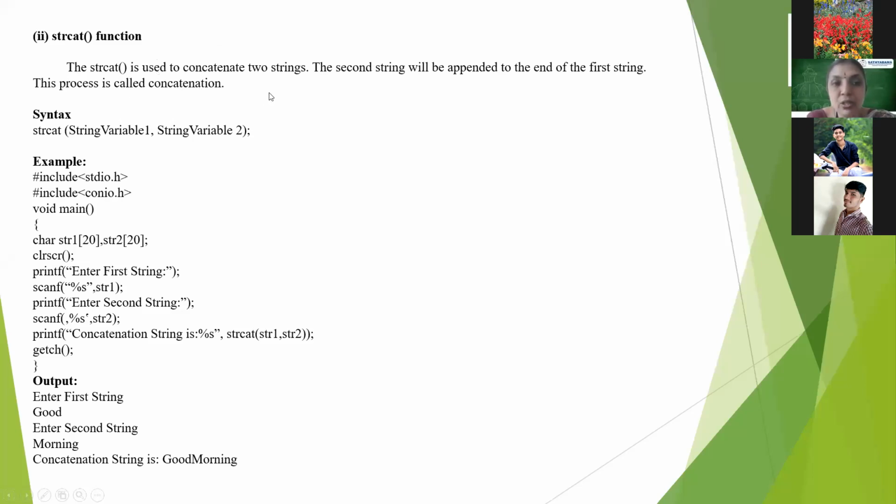This process is called concatenation. What is the syntax? strcat(string variable 1, string variable 2). Whatever is in variable 2 will get appended to the end of variable 1, like how the middle name is appended to the first name and the last name is appended to the middle name. Similarly, string variable 2 will get appended to the end of string variable 1. So that is the syntax for strcat.